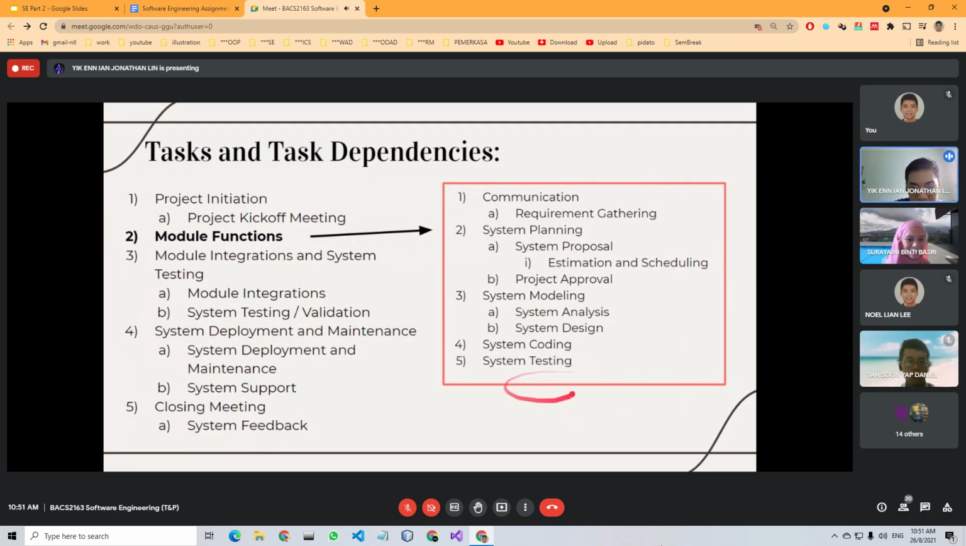Okay. So after all functions, all modules have been completed, we will go through the integration and the entire system testing. It will integrate all the modules together into a complete system, and then we will test it. There are the entire system testing and also the acceptance testing done by the user. After all testing has been done, it will go through a deployment phase.